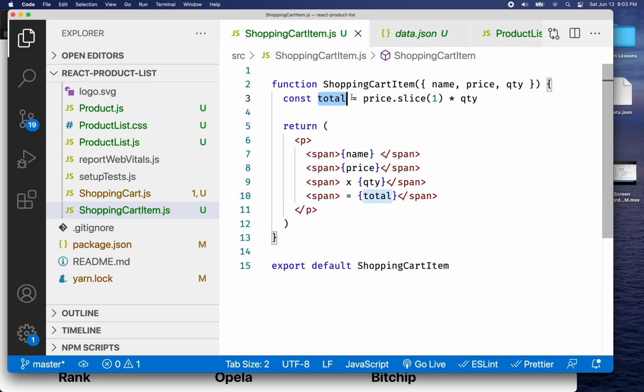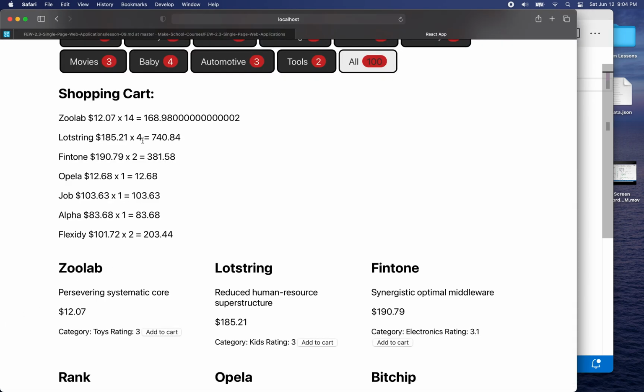So we've got total is price, but we have to slice to get rid of the dollar sign. If I had done this right, the price would just be a number, right? I think I didn't do it just to make the first assignment easier, right? But anyway, there we go. Let's see. Oh, that's not too bad, right?